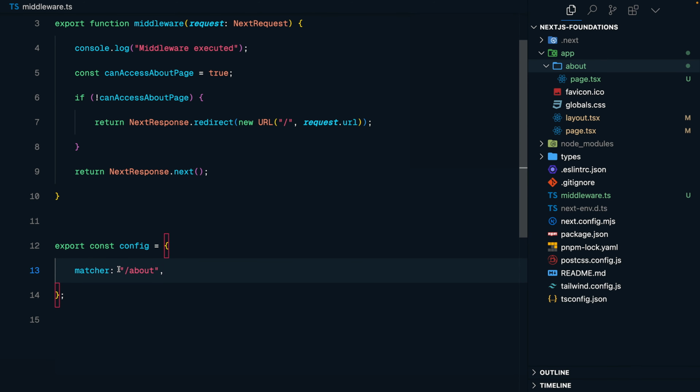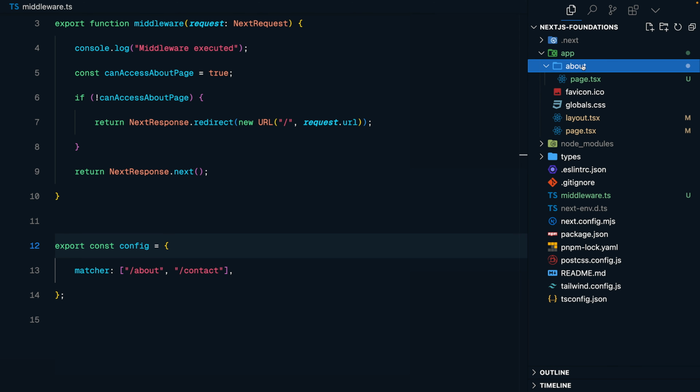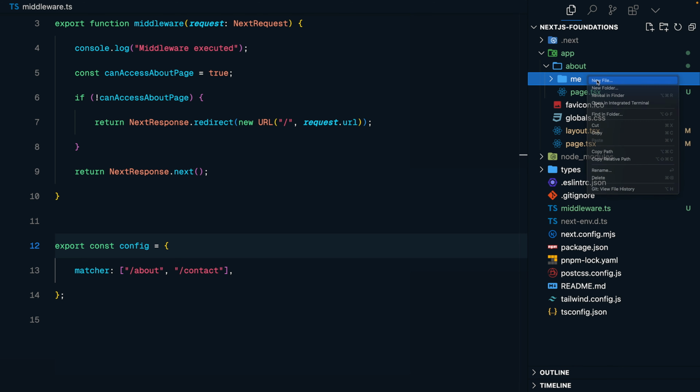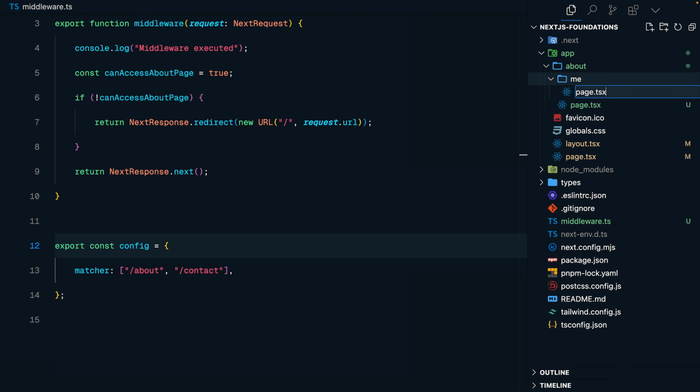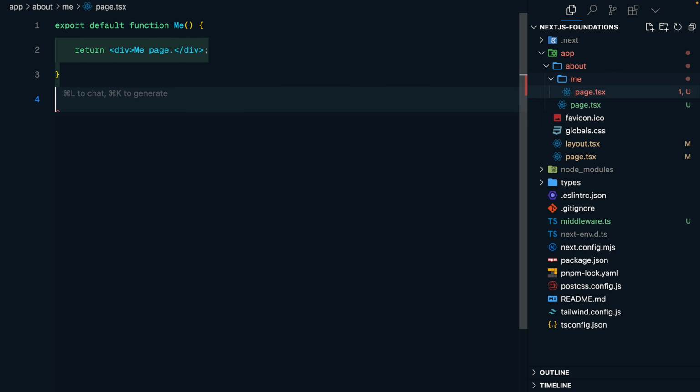Now, if you want your middleware to be executed for multiple routes, you can create an array over here, and then you can specify that this middleware should be executed for about and also the contact route. Now, with this, you are only going to handle these static routes. What I mean by that is, let's say inside of this about, I'm going to create another nested route. Let's call this me. And then I'm going to add a page.tsx file to this. This is going to be the me page.